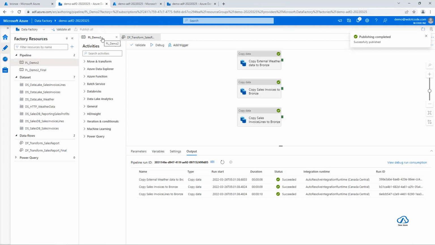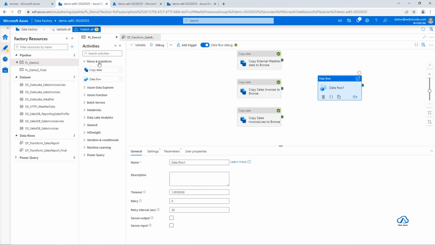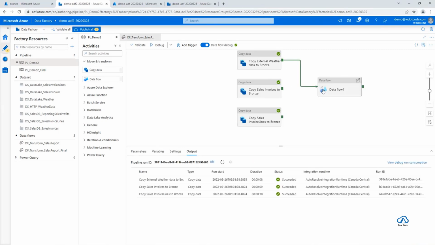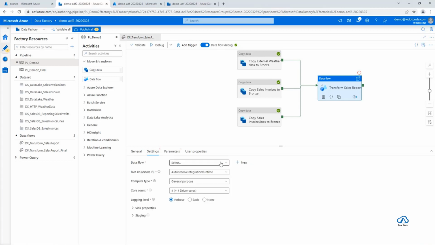And we will go back to the data pipeline. This is the one last step we have to do before we can test the pipeline, and that's add in the data flow activity. Okay, so we'll add in the data flow activity that's under move and transform, and we want to make sure all the copying is done prior to calling this data flow. So we would call this transform sales report. So we get to select the data flow that we have. In our case, we will select the data flow we just built.